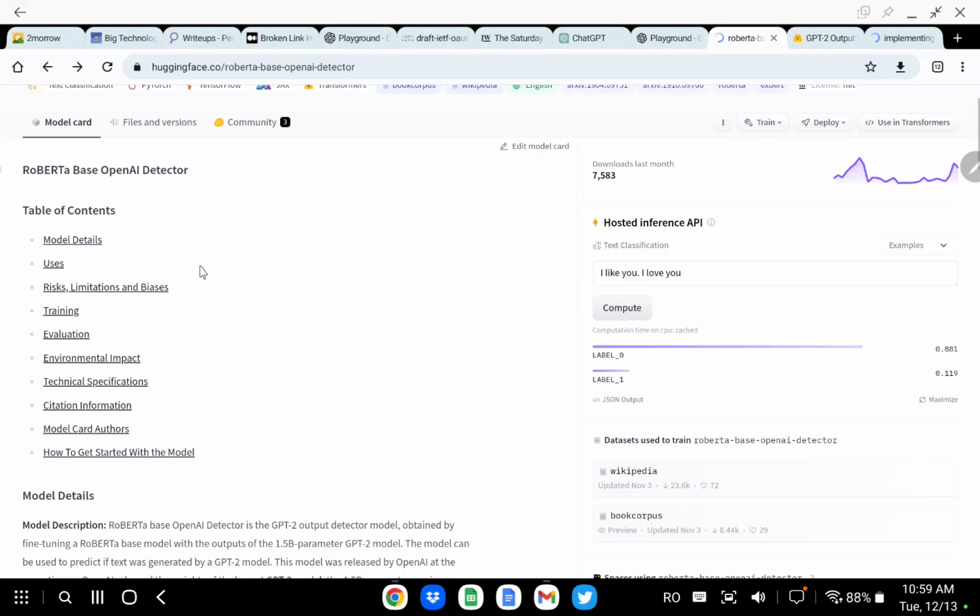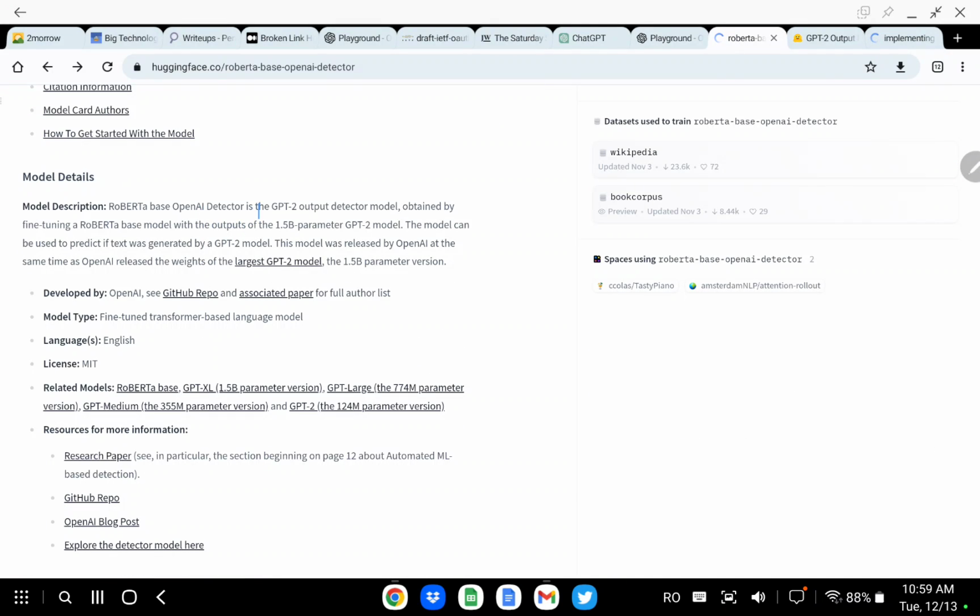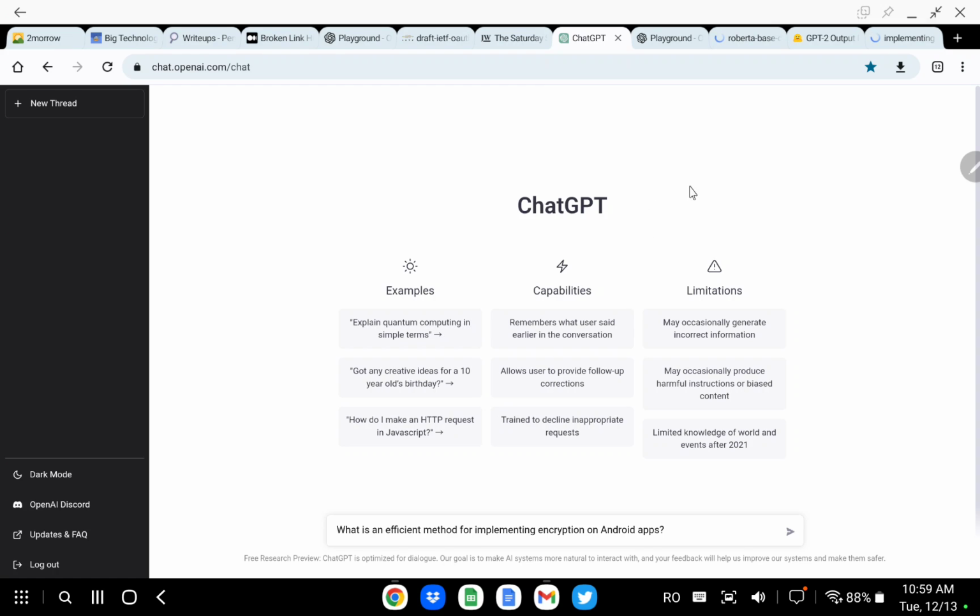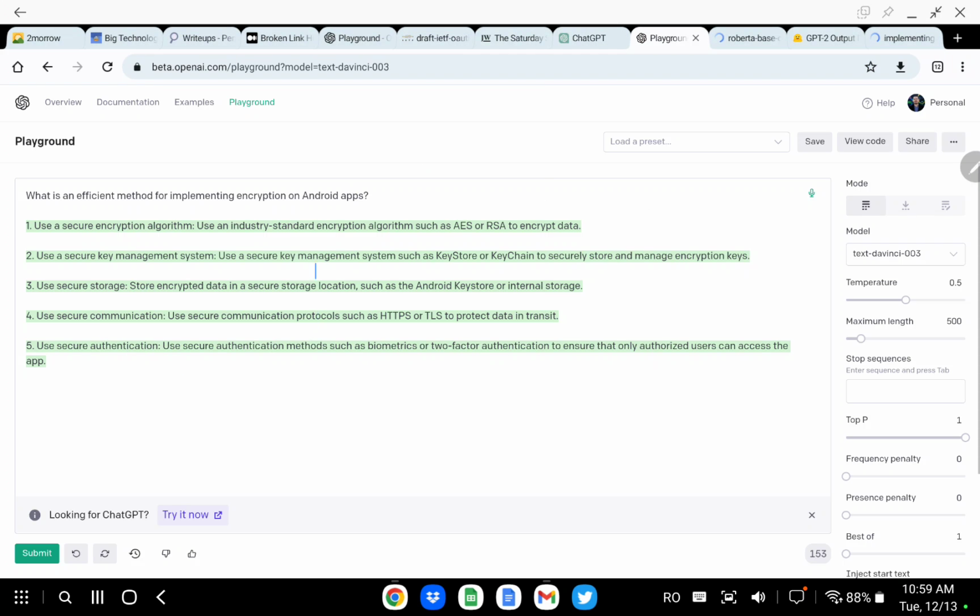Now going back to the detector, this is another language model obtained by fine-tuning a Roberta-based model with the outputs of GPT-2. So this is a GPT-2 output detector, but it seems to work really well on ChatGPT and GPT-3.5. Let's put that to the test, and to save time, I've already done a generation in the Playground with GPT-3.5. I switched the temperature to 0.5 and the maximum length to 500, and left the rest of the parameters at their defaults.